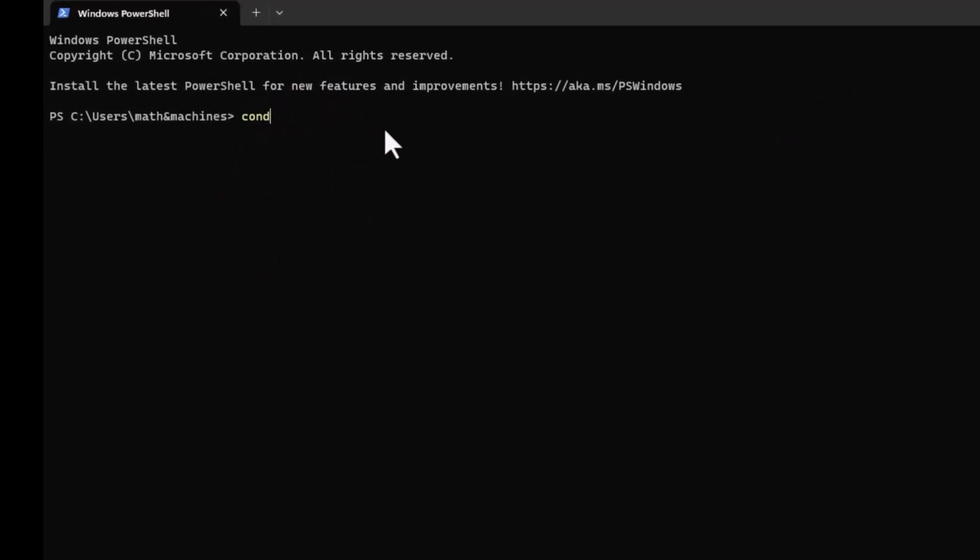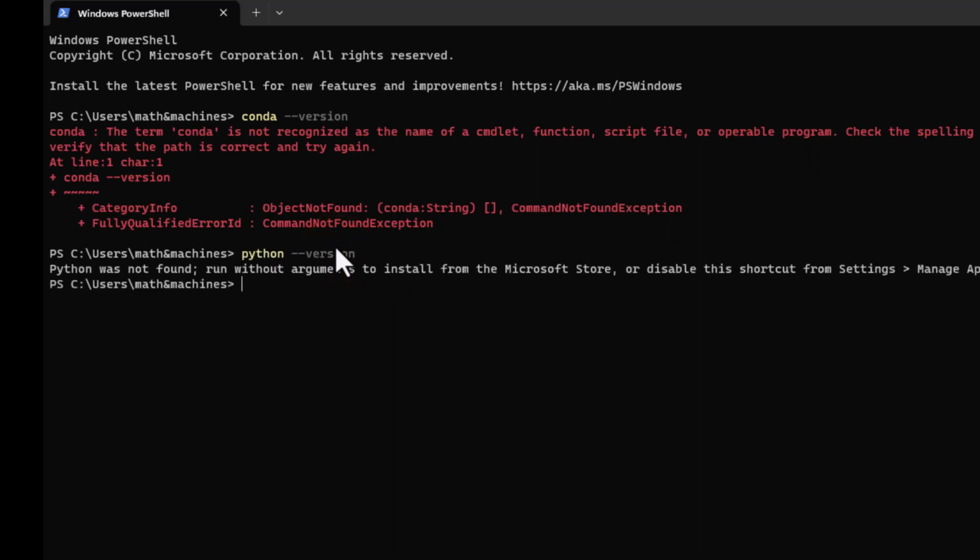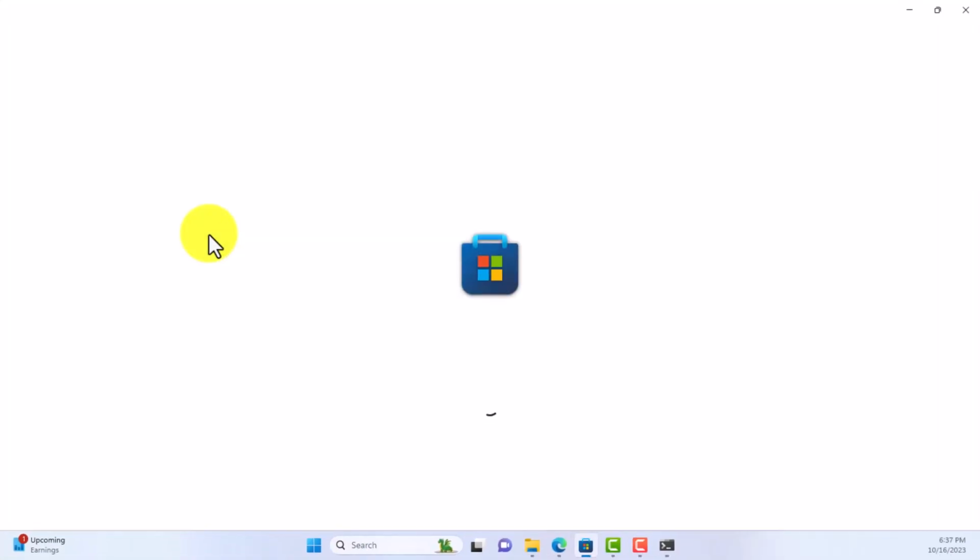So let us try typing some commands on our PowerShell terminal. For example, if we type conda version, it is giving us this error that conda is not recognized as the name of a commandlet, function, script file, etc. You can also try typing python version and it's telling us that it can't find it. Or if you try typing python, it will redirect us to this Microsoft Store.